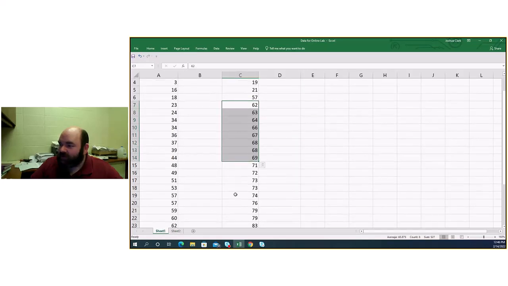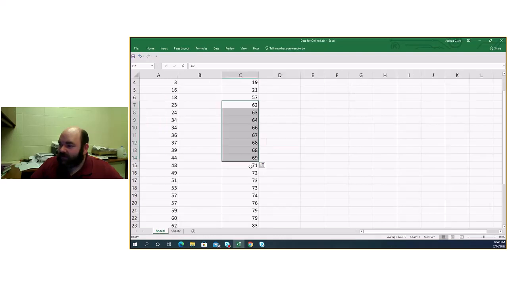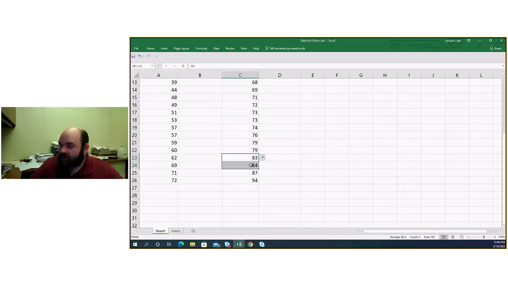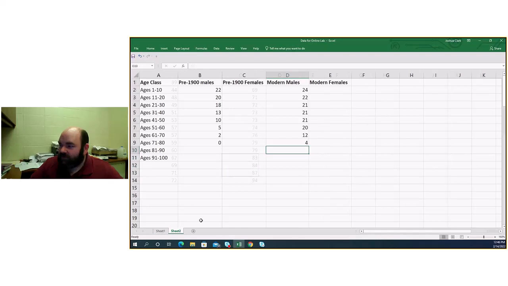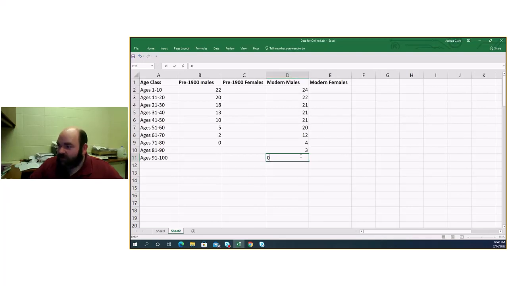Okay, what about between 70 and 80? Okay, well, we lost, looks like about 4, 5, 6, 7, 8 people. So that puts us at 4 remaining between 70 and 80. How many between 80 and 90? We lost 3. And we lost the last person at 94 here.